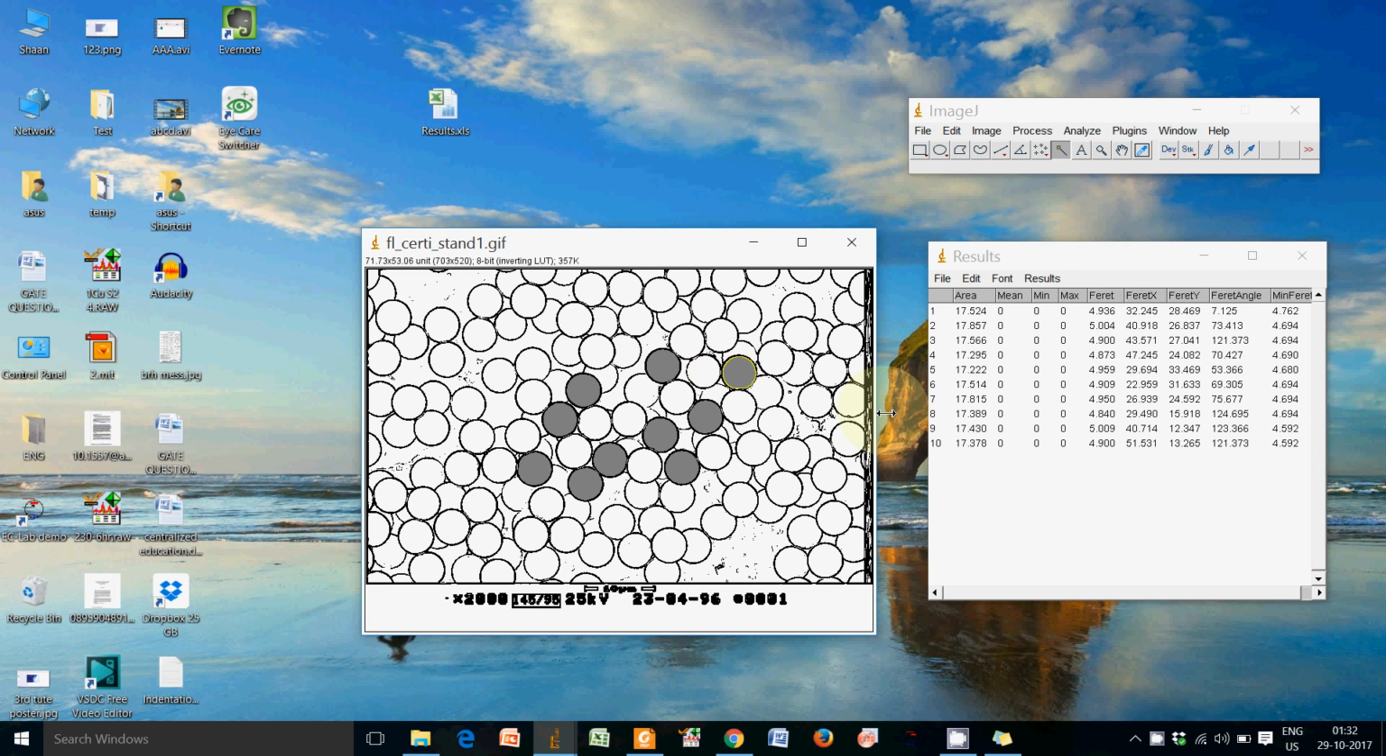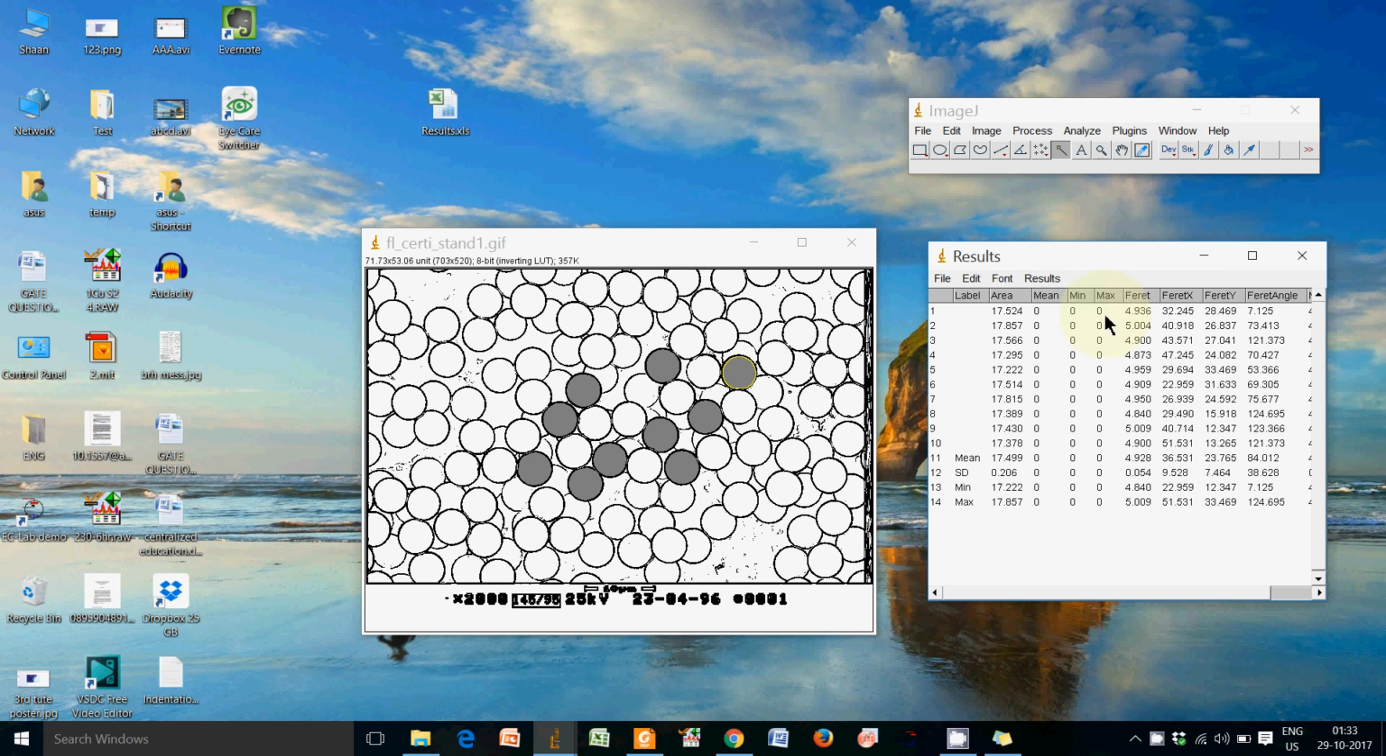Once you will feel that you have selected sufficient particles and you have gathered sufficient data, now you can see the result by clicking or going on the summarize, which is showing the mean and standard deviation value of the area, 17.1499 in this case.